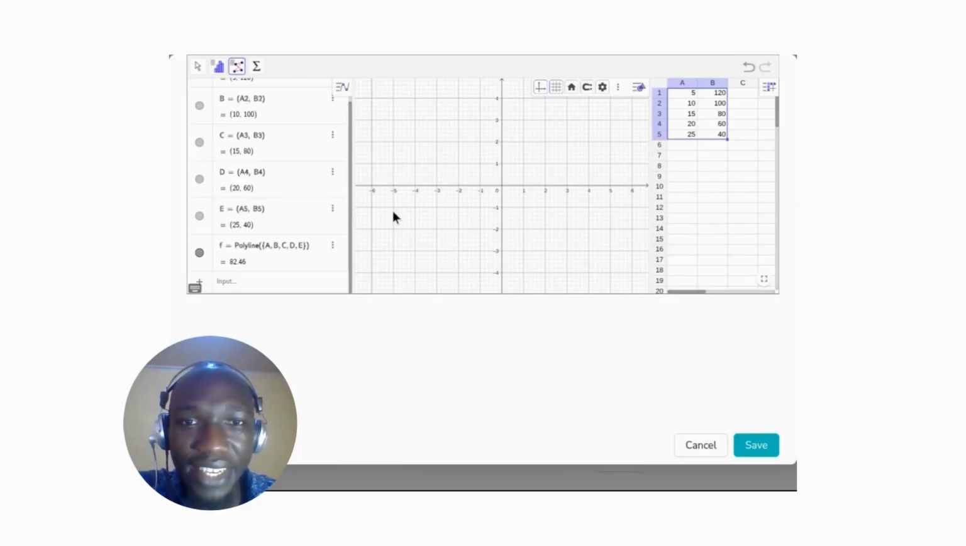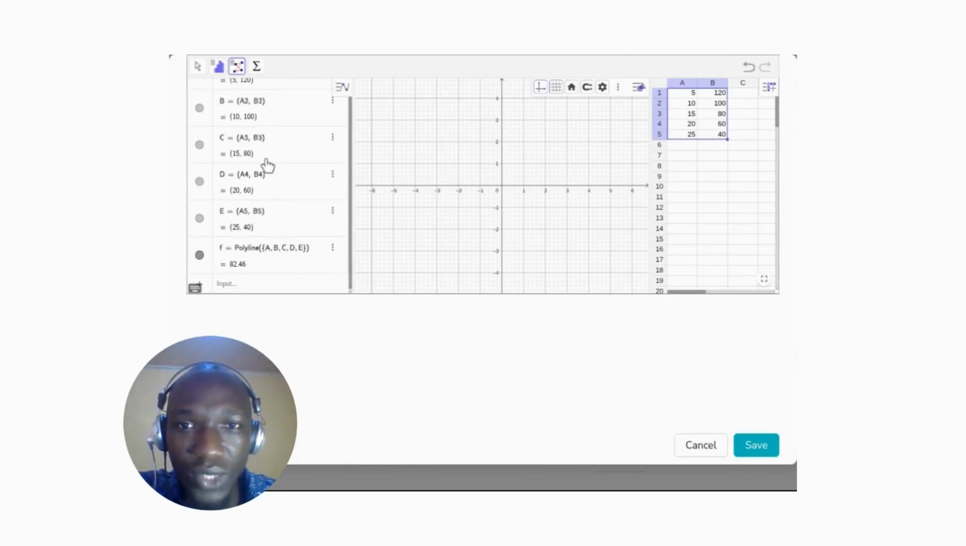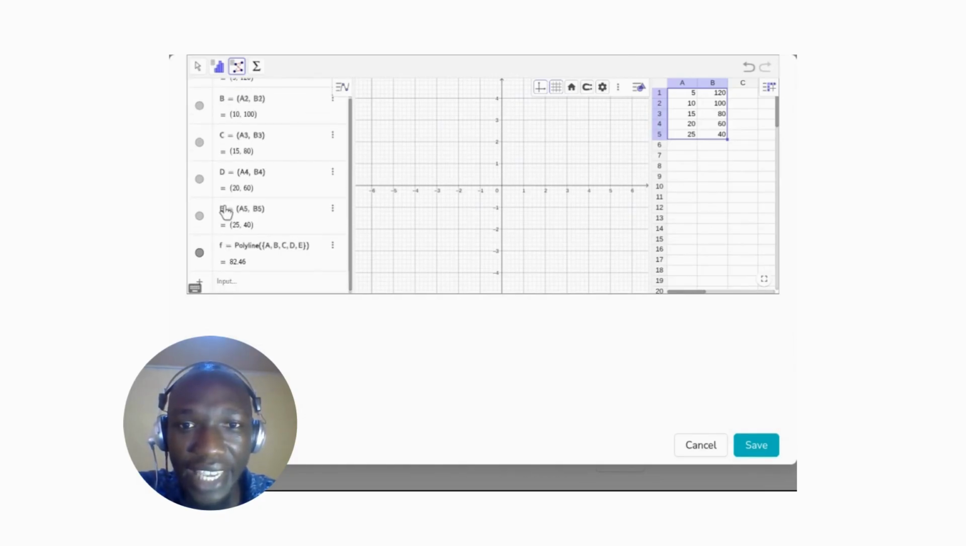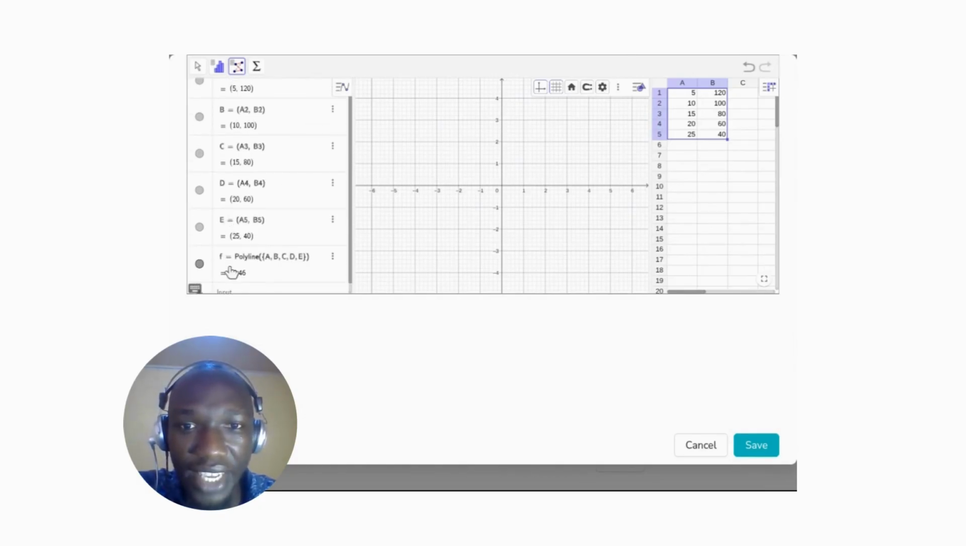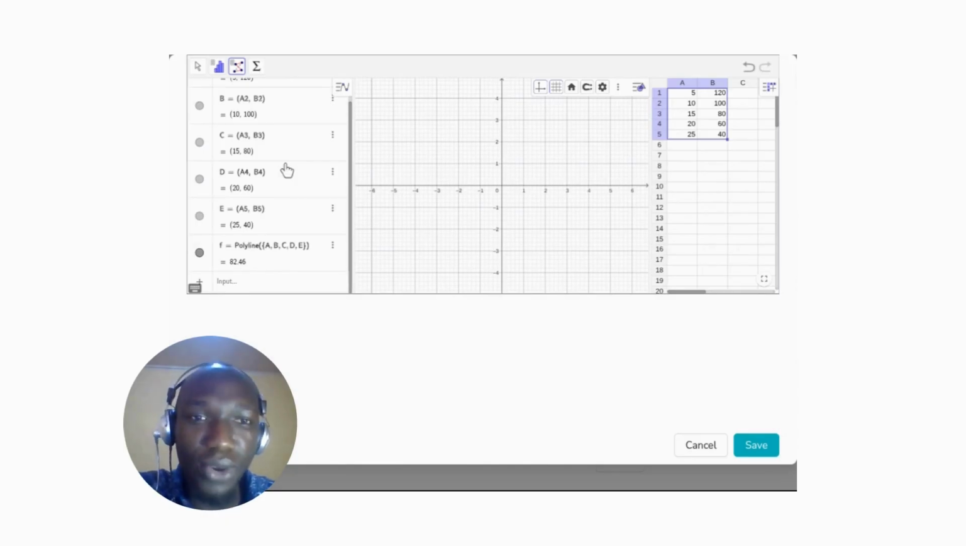After clicking, you'll be given on the left side different points: A, B, C, D, E, F. The points being given here are the points which were got from your spreadsheet. It implies that your graph has been plotted, though you are supposed to zoom in and do all that, but your graph is already there.